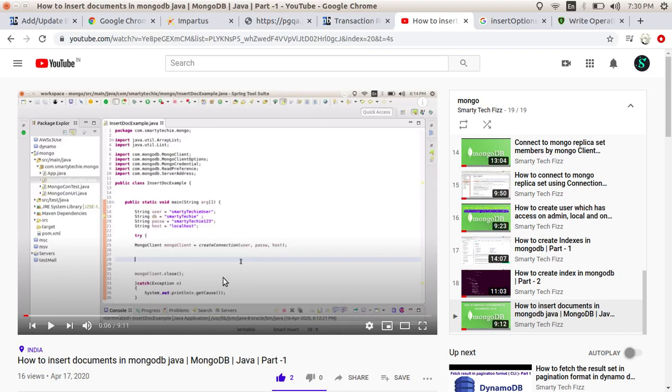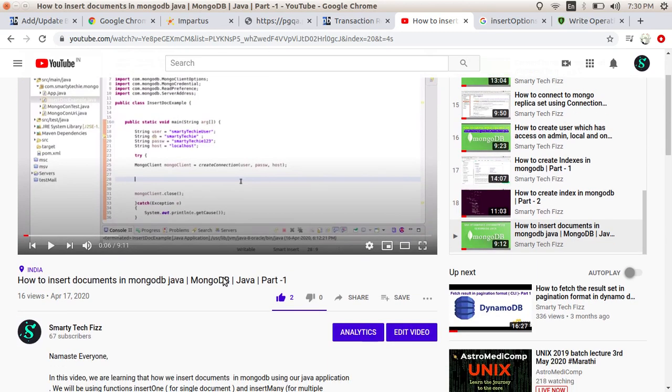So today we will be continuing with the topic of insertion of document in the MongoDB Java. We have already created the first part, and we will be doing the next part of it. Let's go through what we have done earlier.